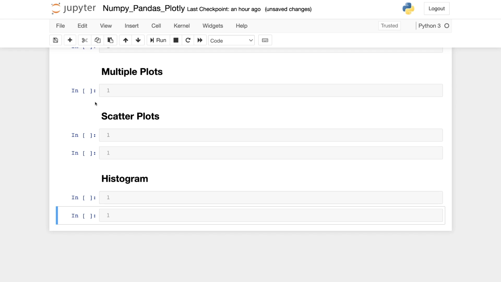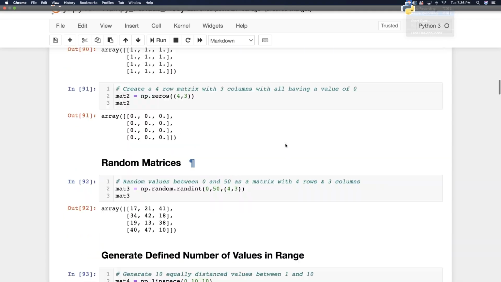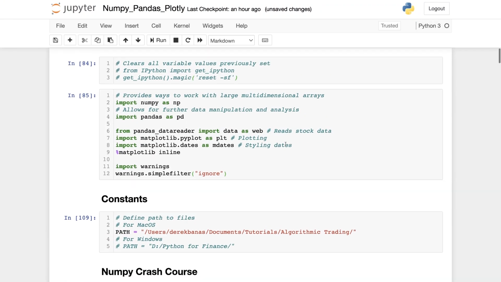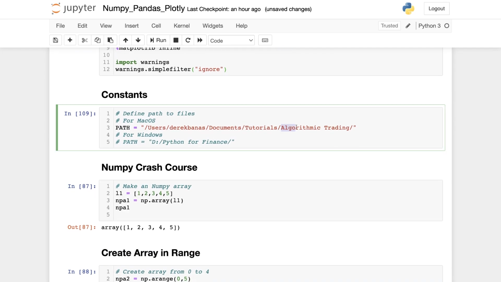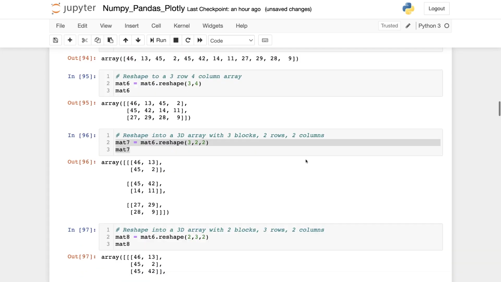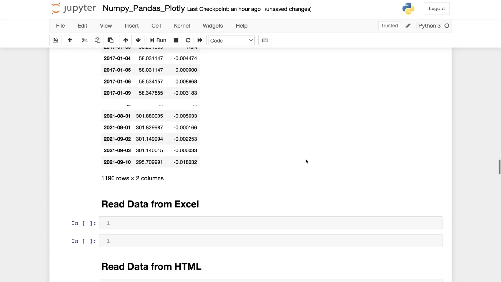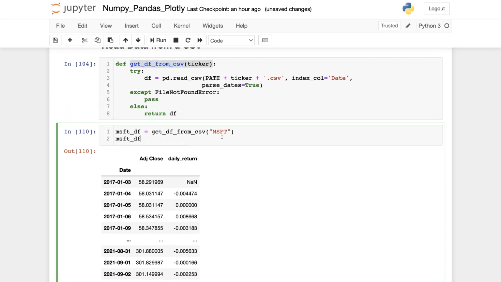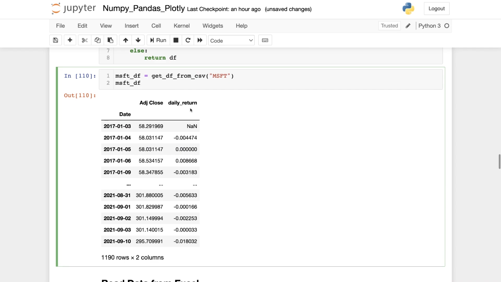So run all. And guess what? I put the wrong path in. It doesn't matter what the path is, I just want to show you though, this is where I have my path. So I had it pointing at the wrong place, and that's why I couldn't find the file. But here you can see it found Microsoft, and it has adjusted close as well as daily return data, as well as all the dates. And whenever you see the date down there, it means it's the index, and these are just separate columns.